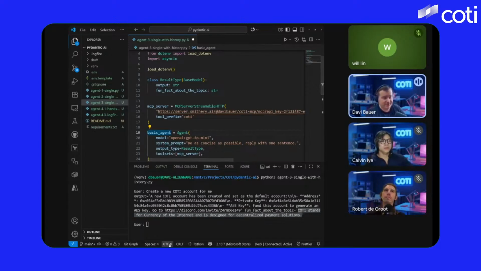So I can ask different things. Let me try to remember the possibilities that we have in code. I need to fund this account first to deploy tokens, but I can, for example, ask it to list my accounts on COTI. Let's see if it works, because I'm not sure if all these actions are ready here to connect with the MCP.